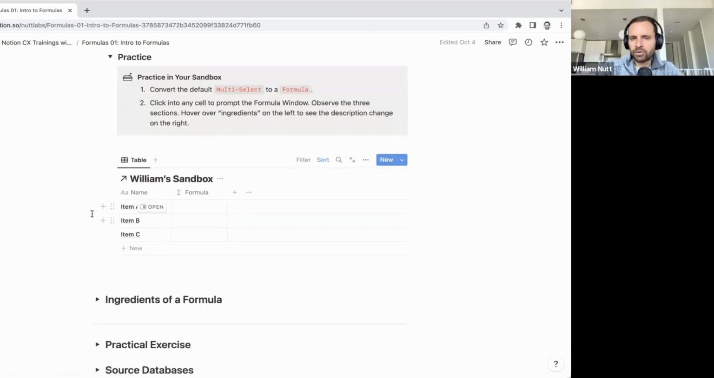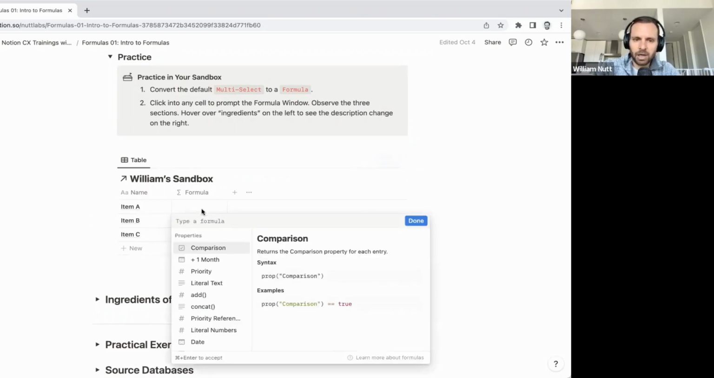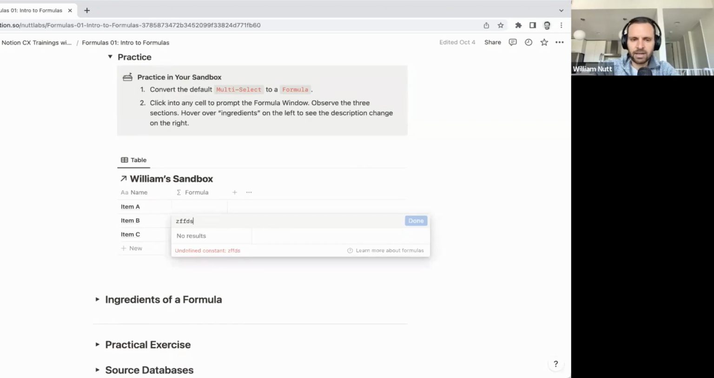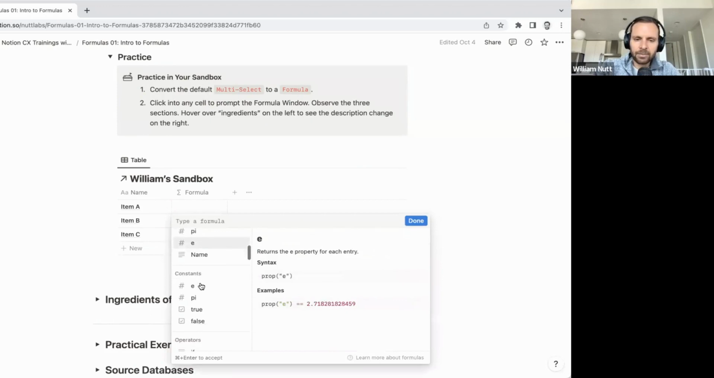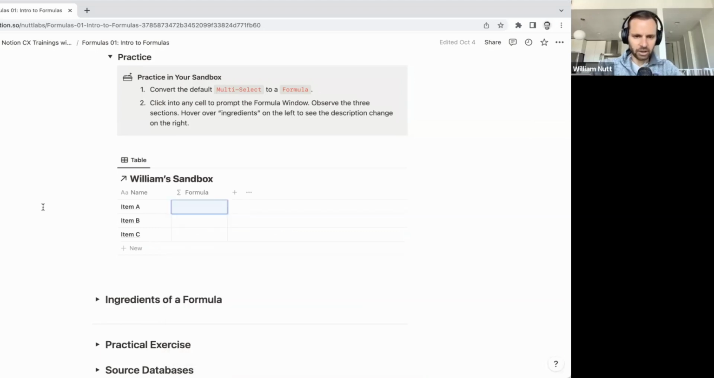So let's quickly practice within our sandbox, working within the formula window. Go ahead and take that multi-select property, the default multi-select property of your sandbox database, and convert it to a formula property. And you can just rename it to formula. And after you've done that, click into any cell to prompt the formula window, and then just kind of wander around there a little bit. Notice how you can type within the top. You can scroll along the items on the left, and notice how when you highlight the items on the left, the information on the right changes.